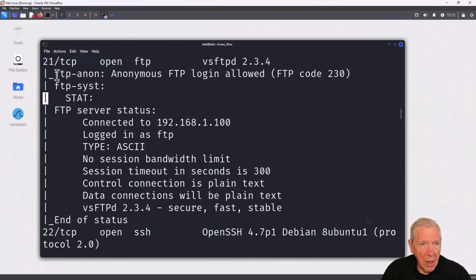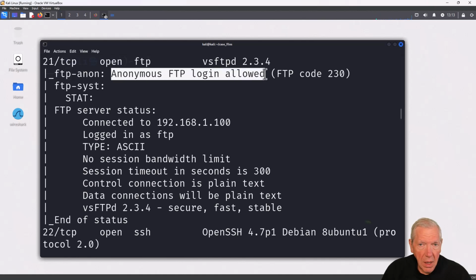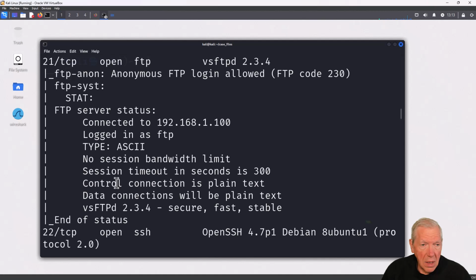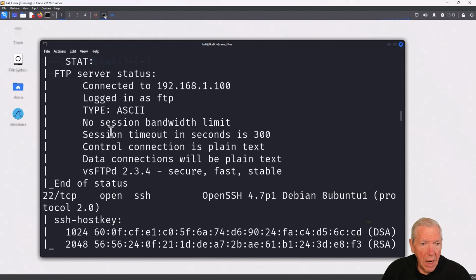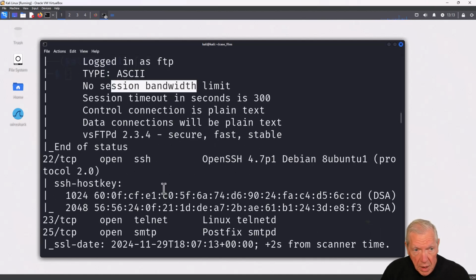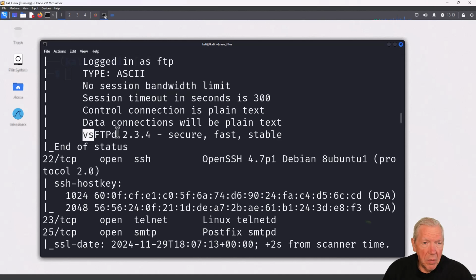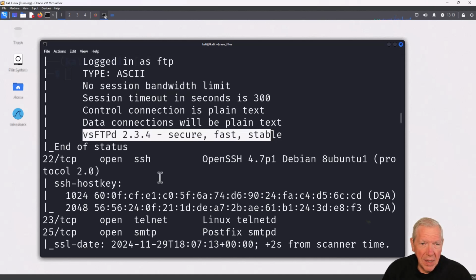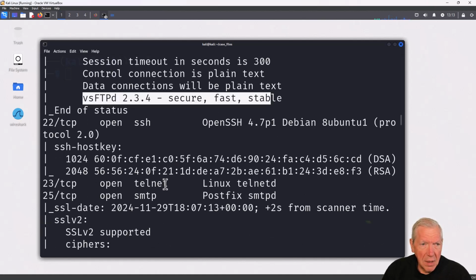So it found that anonymous FTP login is allowed. That's very bad juju. It connected, it logged in as FTP. There's not a session bandwidth limit. That's even more bad juju, so I could stay on in perpetuity. And then it gives me a header here, VSFTPD 2.3.4, secure, fast, and stable. Yeah, it's not secure. It's been hacked.